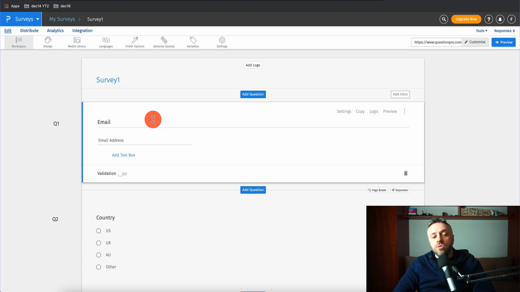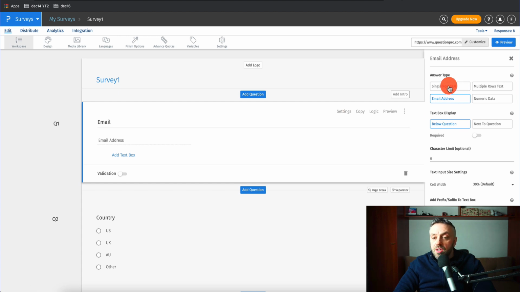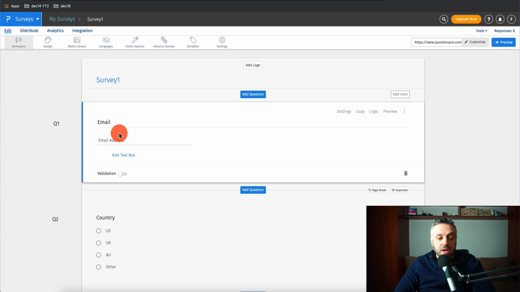So here's what you need to do. The first question needs to be email, okay? I already added the question, email, and the type here is also email. If you go into settings, you're going to see that this is an email address, an email type question, okay? We have that email.